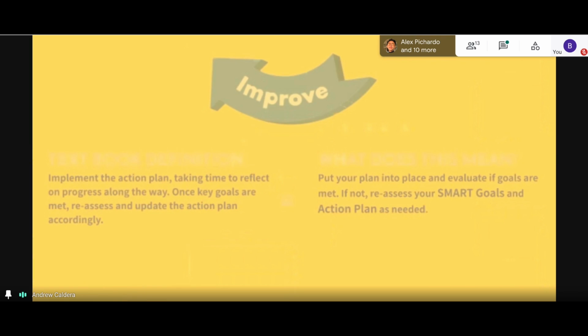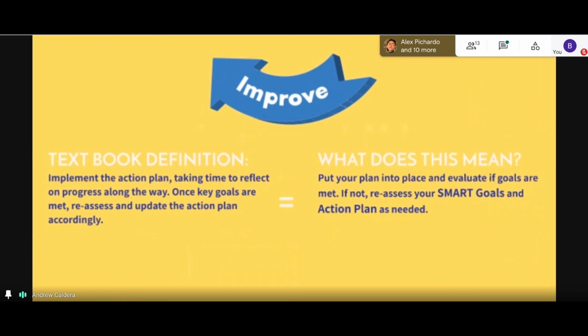And then the last section is improve. The textbook definition states: implement the action plan, taking time to reflect on progress along the way. Once key goals are met, reassess and update the action plan accordingly. What does this really mean? Put your plan into place and evaluate if goals are met.